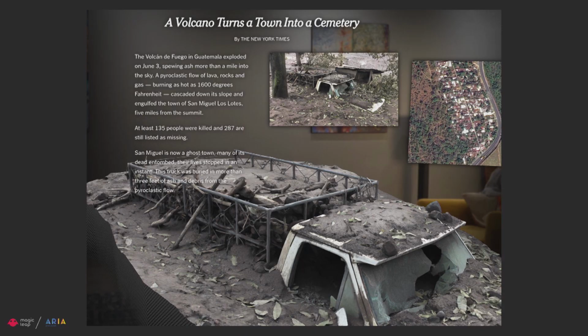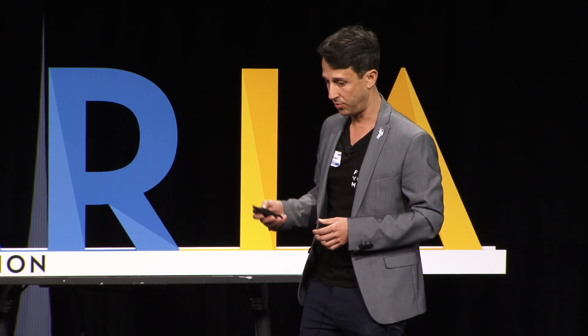OK, so before Magicleap, I worked for a newspaper company for many years, and I helped build a few storytelling websites. Now that I've been working with AR for a little bit, I could tell you that AR is the best tool available for journalism and storytelling, which brings me into the next video capture. This is a story made by the New York Times last year when a volcano erupted in Guatemala. The first video capture I'm going to show you is from the AR mobile version of this story.